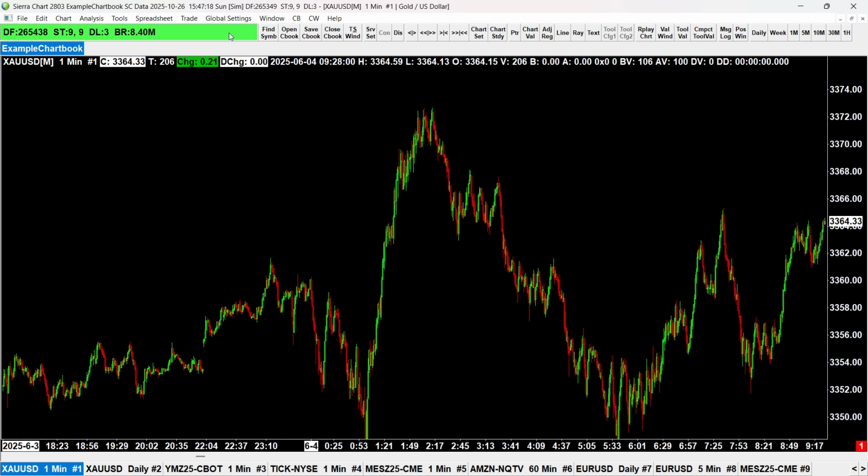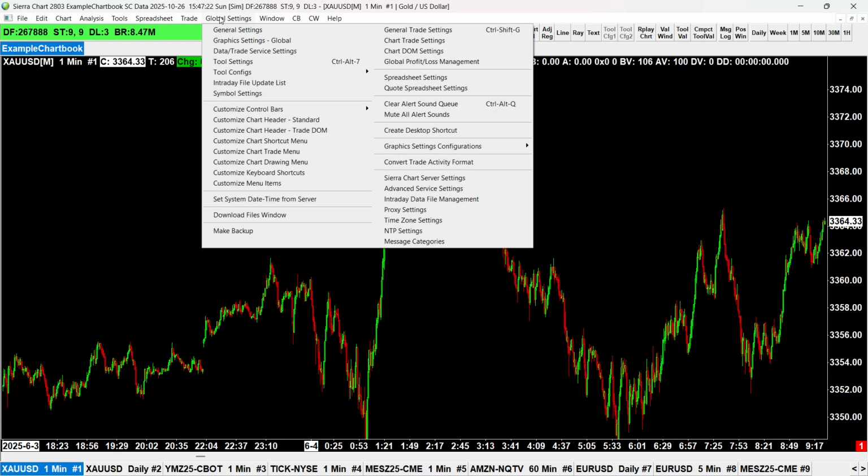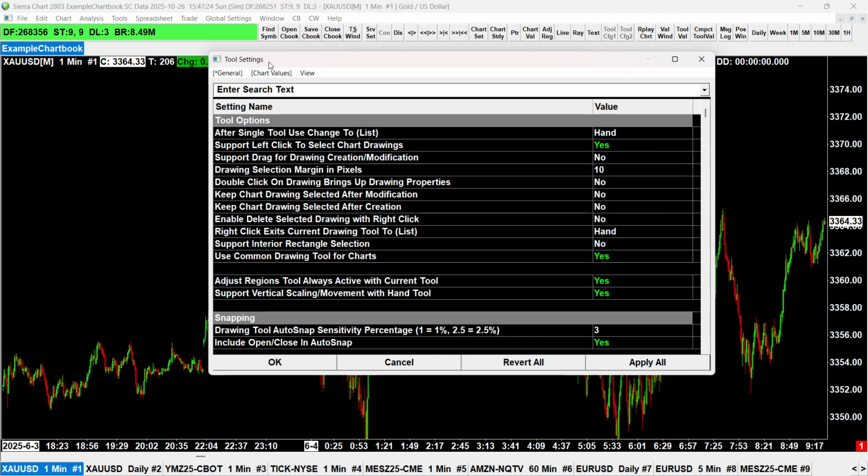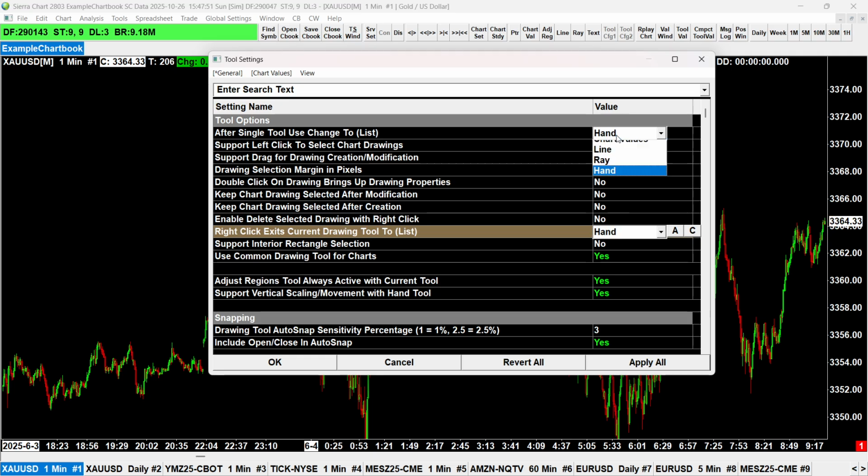To do this, you have to go to Global Settings up top. Then go over to Tool Settings, and go inside General. Inside General, there are three things that are very important. The first one says "after single tool use, change to," and I have it as hand because I prefer it. So anytime you use a single tool, it's going to put you into hand mode. Then the next one says "right click exits current drawing tool to," and hand as well. So just click on here, select hand, and of course the same up here.